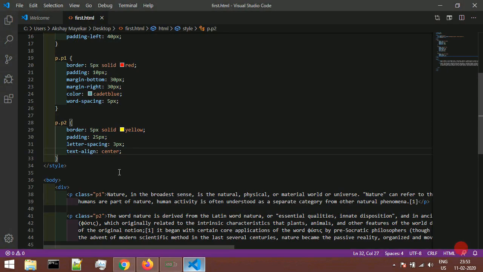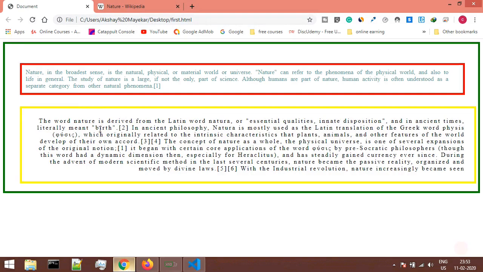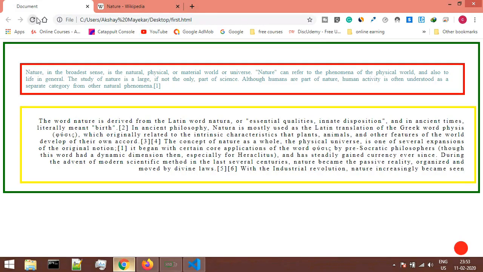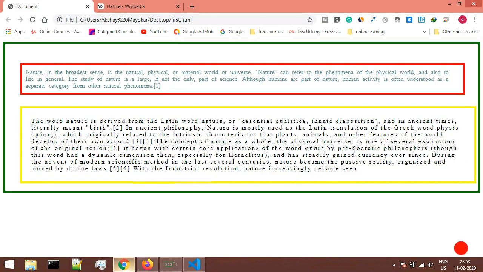If I say right, and I'm saving and refreshing, all the content has been shifted to the right hand side. This is working like a margin right now, and as can be seen, everything has been shifted to the right. You could shift everything to the left also. Just refresh it and everything has been shifted to the left hand side. Basically this is how this property is working.